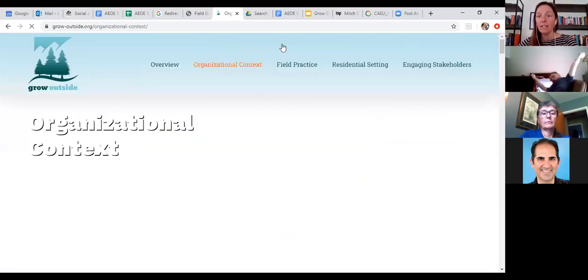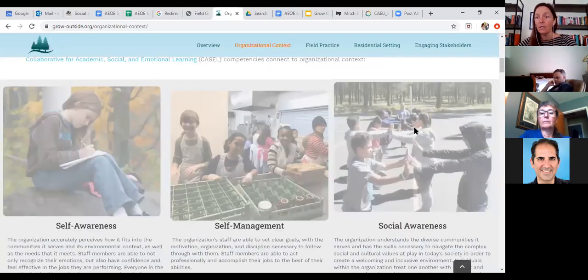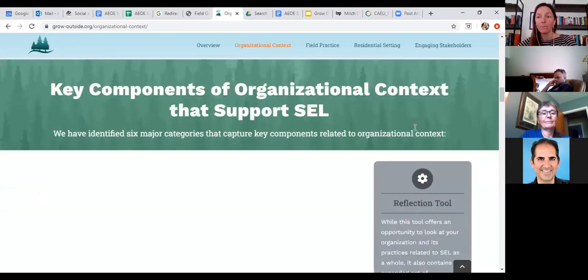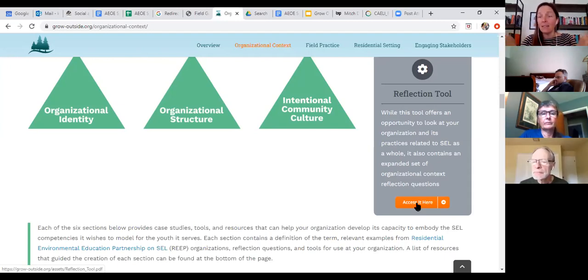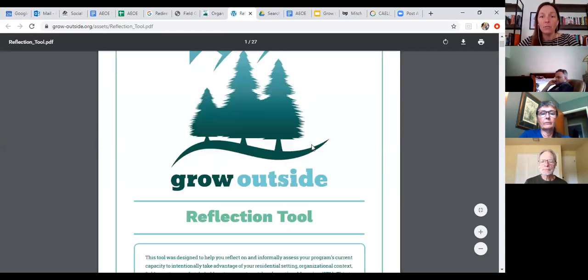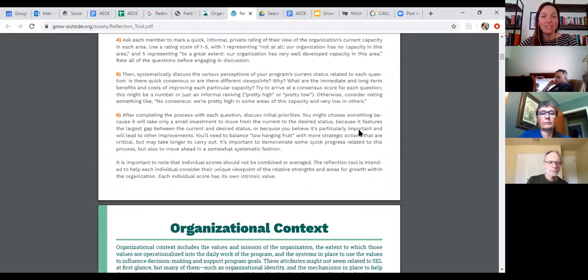For organizational context, I'm going to highlight a couple of our tools that are really useful that I would recommend. And for every heading here, we have reflection tools, which if you're looking for a starting place, we recommend create a task force that wants to take on this work, and then next step, use these reflection tools to self-assess. And so here you go: assemble team, use tool, discuss, and then choose actions that you're going to take.